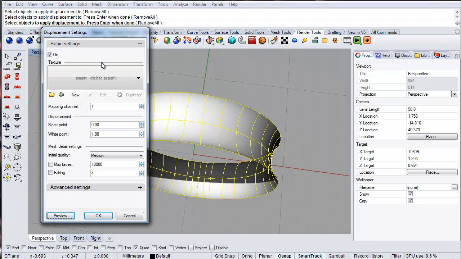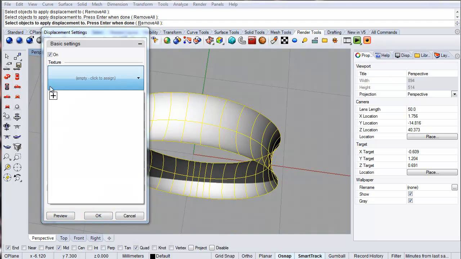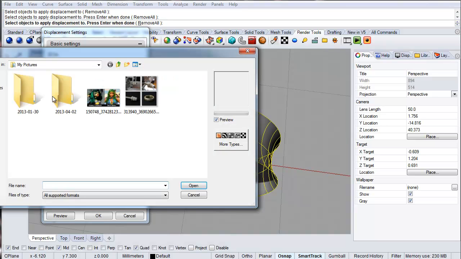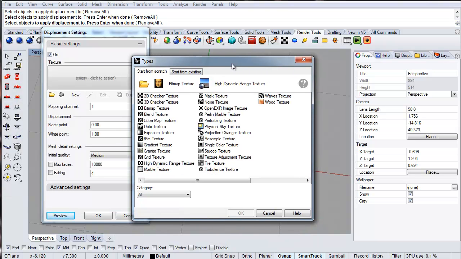Alright, so the first thing you need to do is pick a texture. Obviously empty, click to assign. Self-explanatory. There's nothing in there, click plus. So desktop, more types. You've got a couple of built-in ones with Rhino. The one I've been using is either wood texture or marble texture. There's a hammer texture somewhere on my computer, I don't remember where it is.